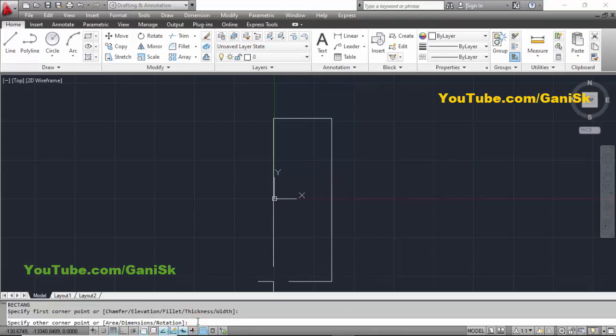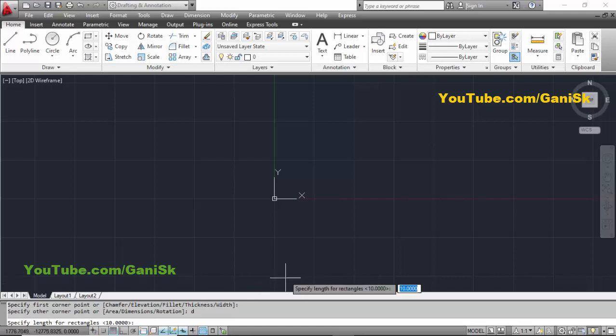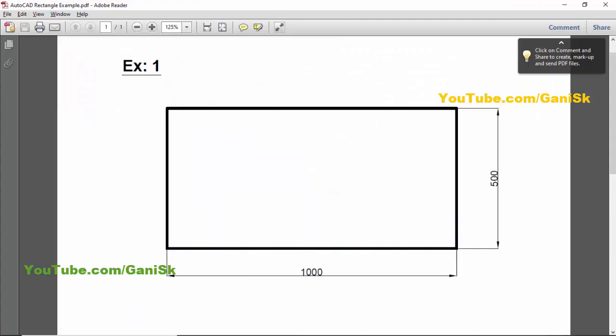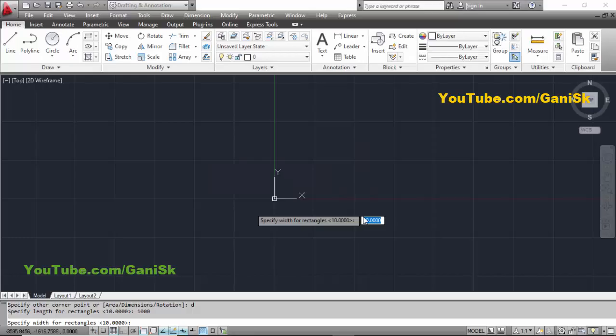So click here and enter D, Enter. In the dimension option the initial letter is D, so we need to enter D, Enter. Now you can see it says specify the length of the rectangle. We have a length of 1000 mm, so enter 1000, click Enter. You can see now it's asking to specify the width of the rectangle, so we need to enter 500 mm. Enter 500, click Enter.